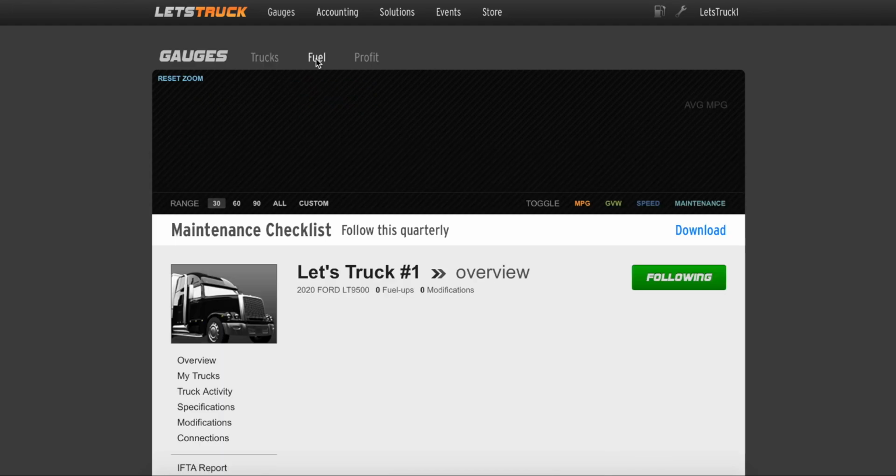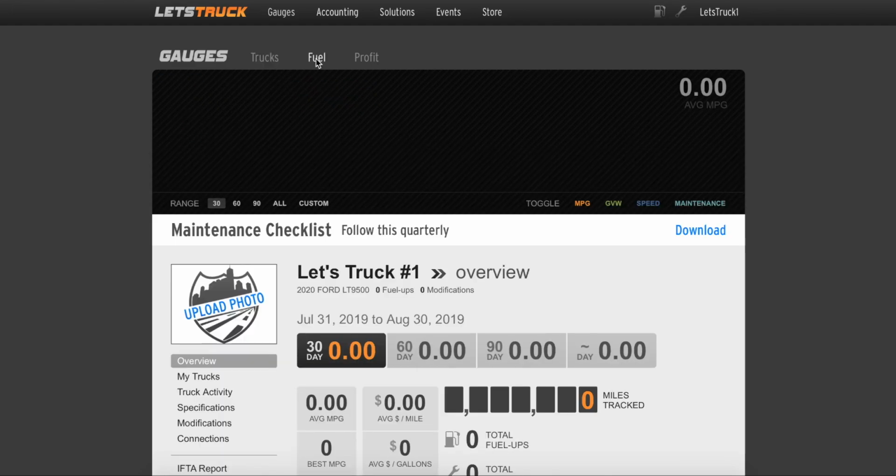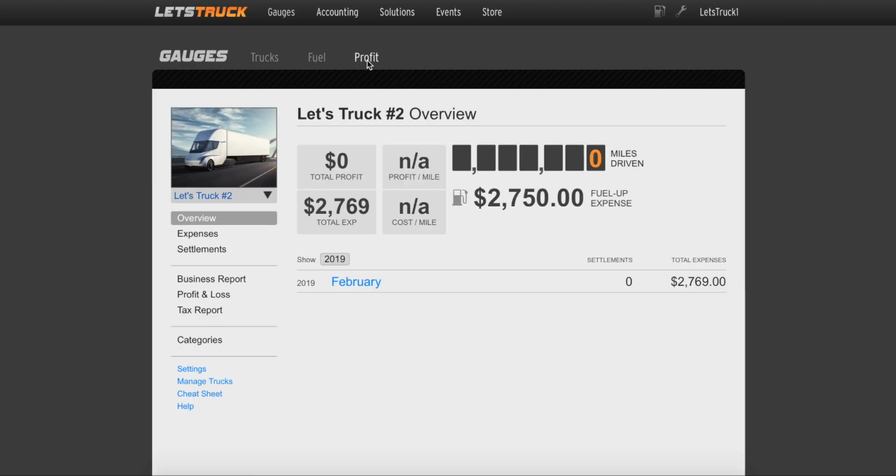If you use fuel gauges and want to switch between fuel gauges and profit gauges, click on Fuel to go to fuel gauges and click on Profit to get back to the profit gauges screen. If you ever get lost and want to return to your overview page, just select the tab of the page you want to return to. You can also access these pages at the very top of the page by hovering over Gauges and then selecting the page you want from the drop-down menu.